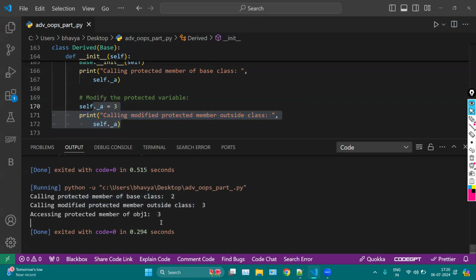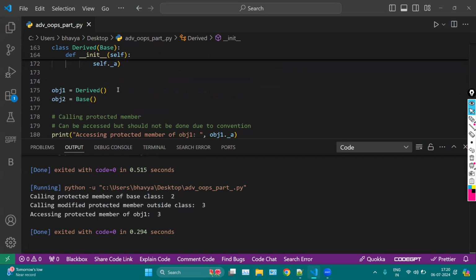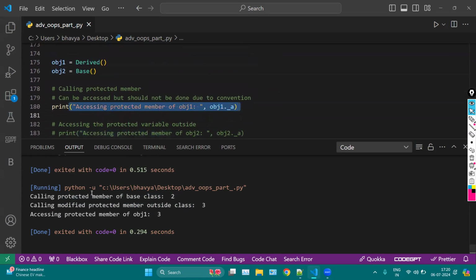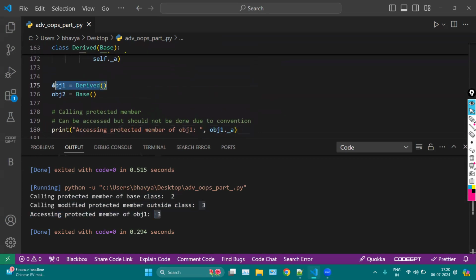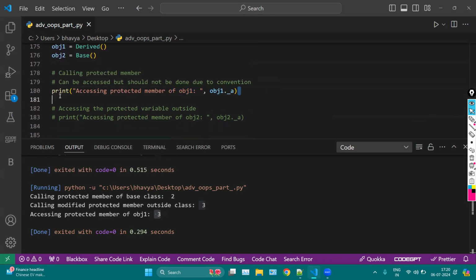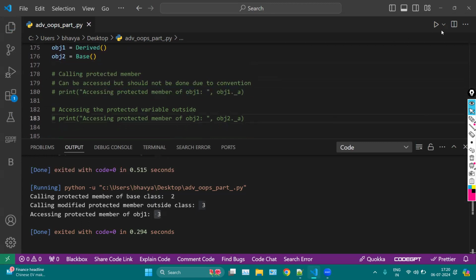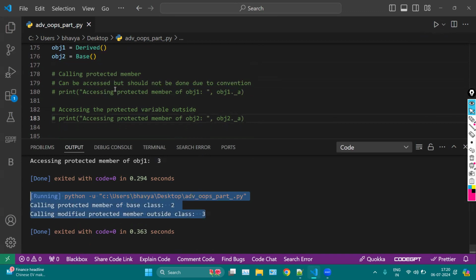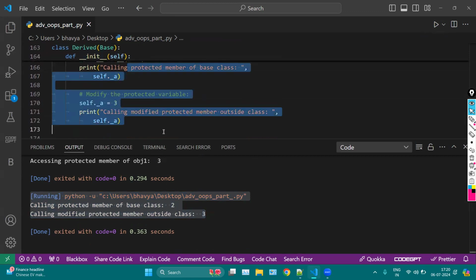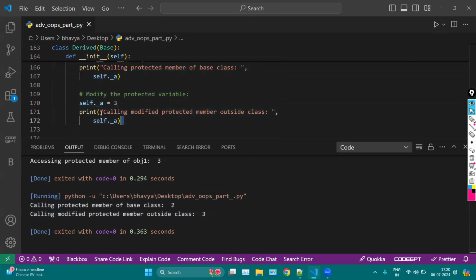Then we run this code after object 1. Here you can see this line is also printing, which is accessing the protected member of object 1 is 3. That means first I created my class and stored it inside my object. If I remove this part, you will see two more lines, because here I'm using an initializer. The initializer runs automatically when I create my object. So these two lines are running here: this is before modification and this is after modification.